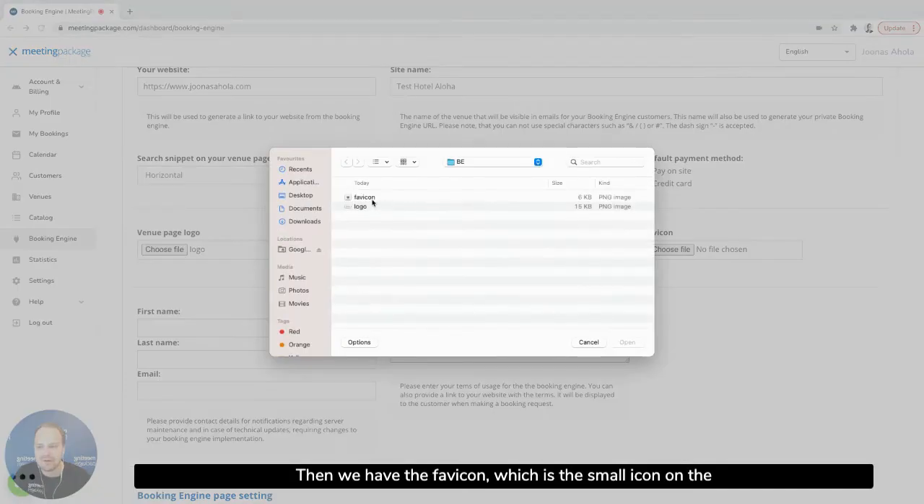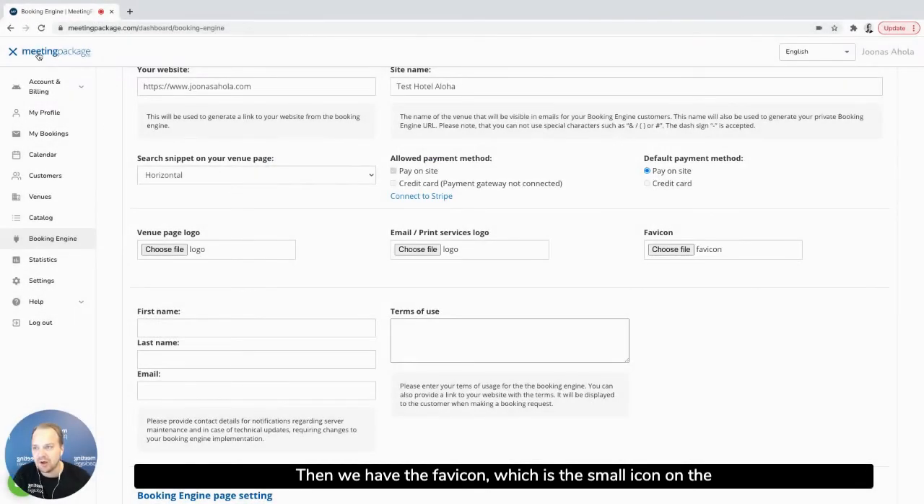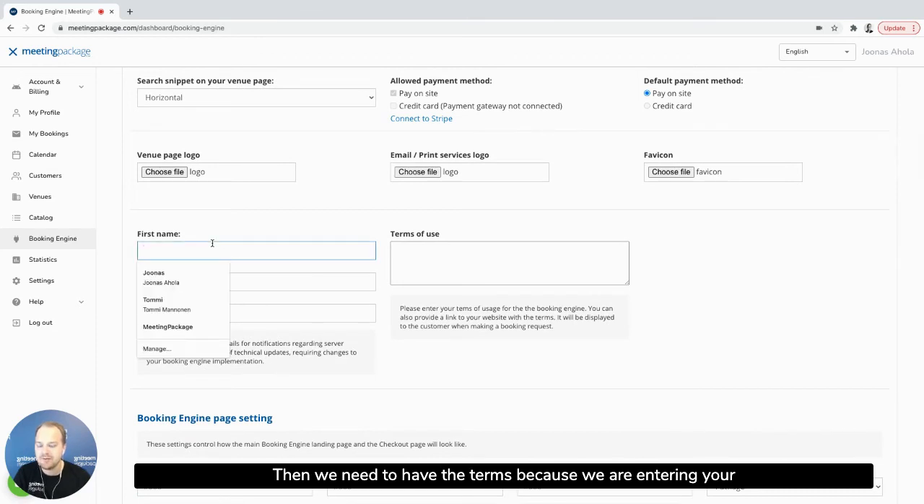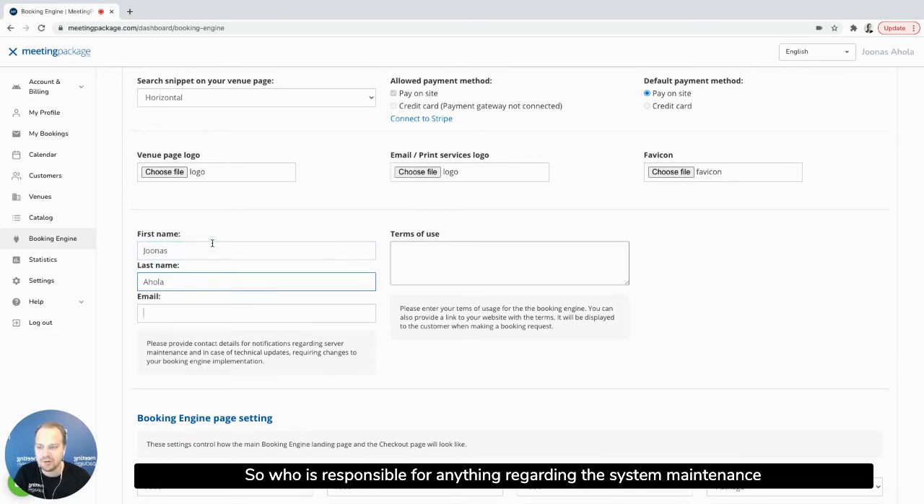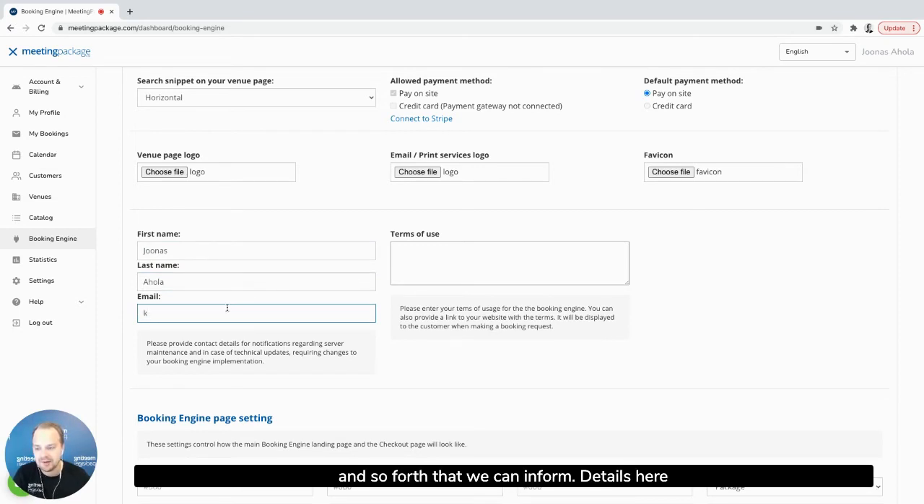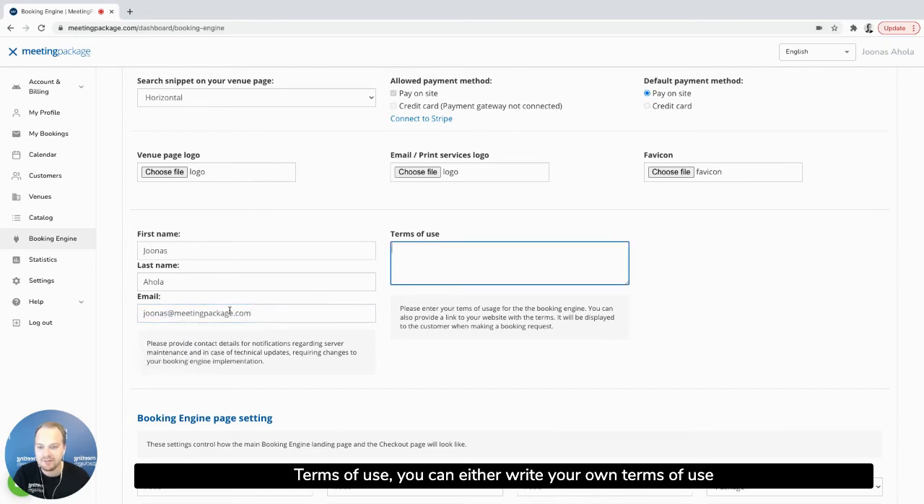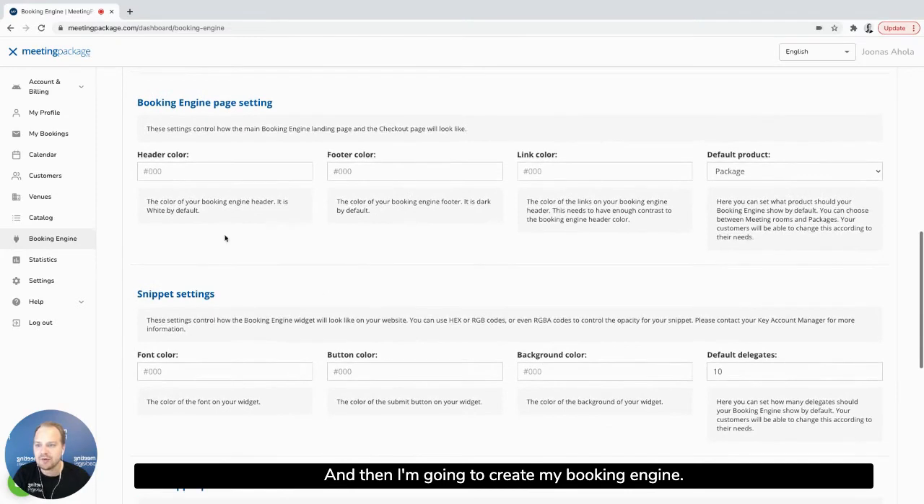Then we have the favicon, which is the small icon in the top left corner in the browser window. Then we need to have the terms because we're entering it in your own website. So who's responsible for anything regarding the system maintenance and so forth that we can inform. Details here. Terms of use. You can either write your own terms of use or link them to your own terms of use of your website. And then I'm going to create my booking engine.